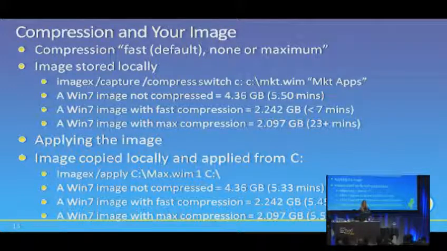Compression and your image. If you do want to save storage space, what I did is I took the exact same machine, I created the image 3 different times, and I used the 3 different compression algorithms on it. So it's the exact same image. A Win7 image not compressed, and guys, I don't have any applications, I have nothing on this. This is just the operating system. Came out at about 4.36 gigs and took around 5-6 minutes.